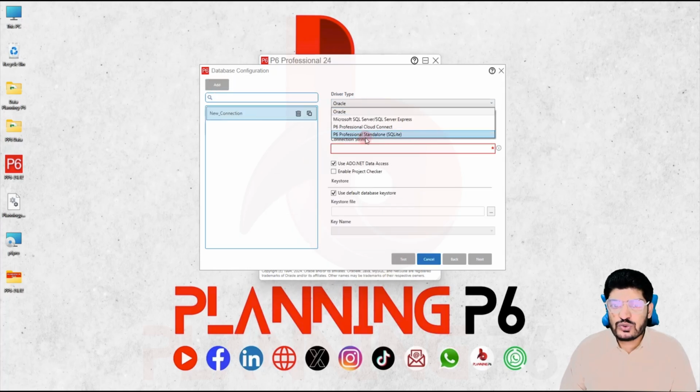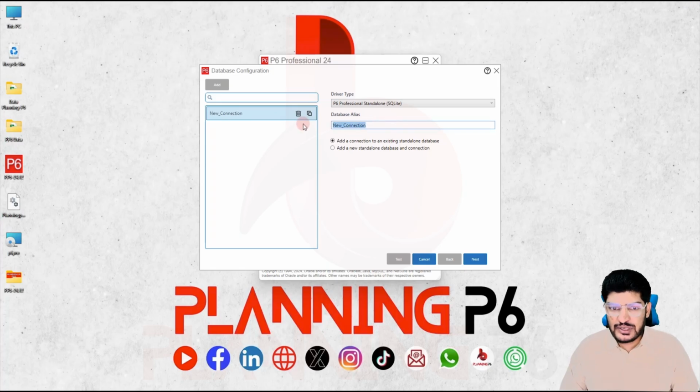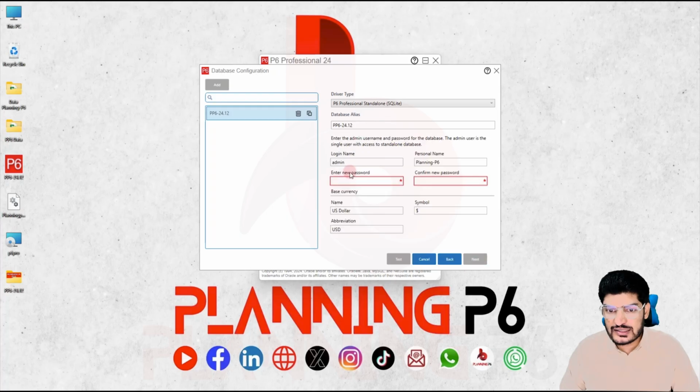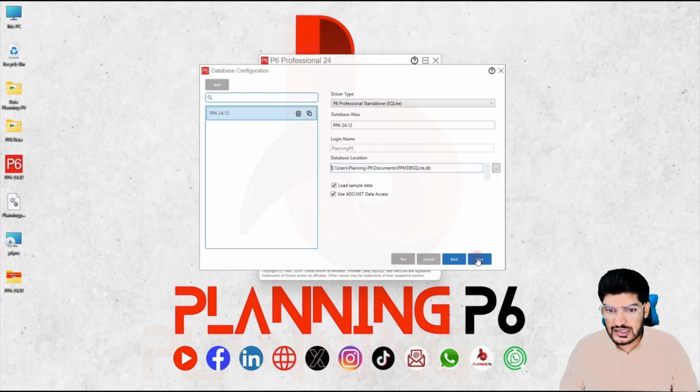Here we will go to SQLite, and then maybe I will write here PP6 and then 24.12. If I want to add a new connection to the existing, add a new standalone. Okay, next I will write the name, whatever you want to write. You can write your own planning P6. I will just remove the dash, and copy and paste it over there. Then I will write the password of the planning P6 database. For the new password, you can give your own password. You can select the currency as well.